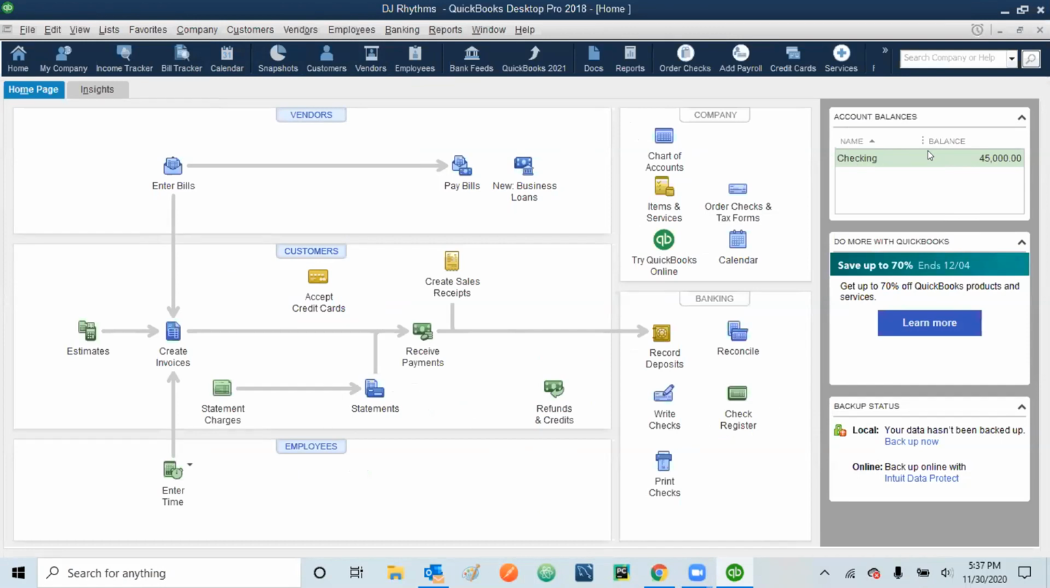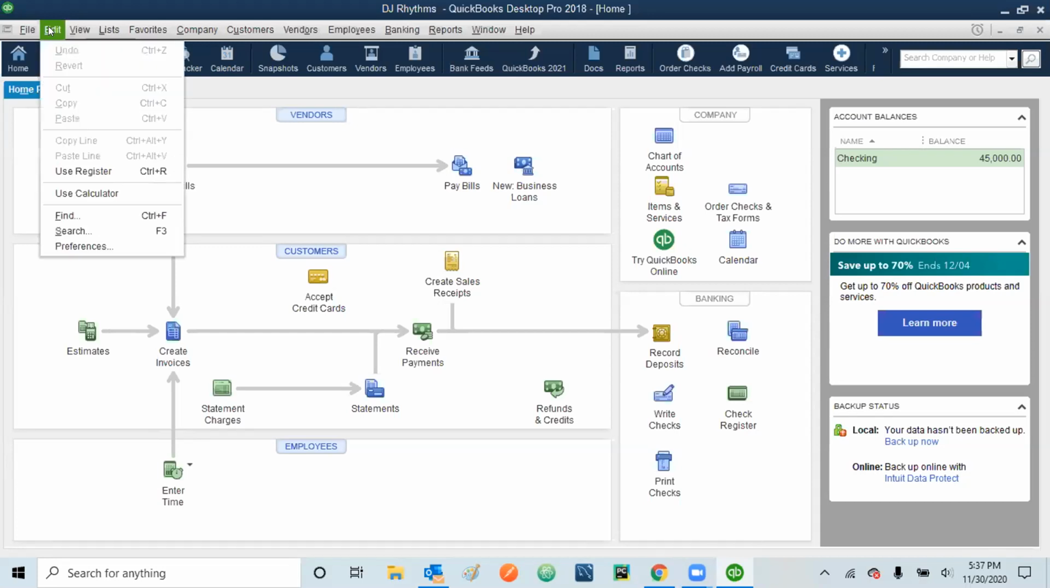We are working with how to edit some preferences if you want to. So simply you need to go to Edit. I told you that Find, Search, and Preferences, these three items you will always find in the Edit option. Okay, so click it, and then you find all of these three items here: Find, Search, and Preferences. Find and Search are for when you're trying to find or search any customer's transaction or vendor's transaction. And Preferences is if you want to make some changes in your QuickBooks.